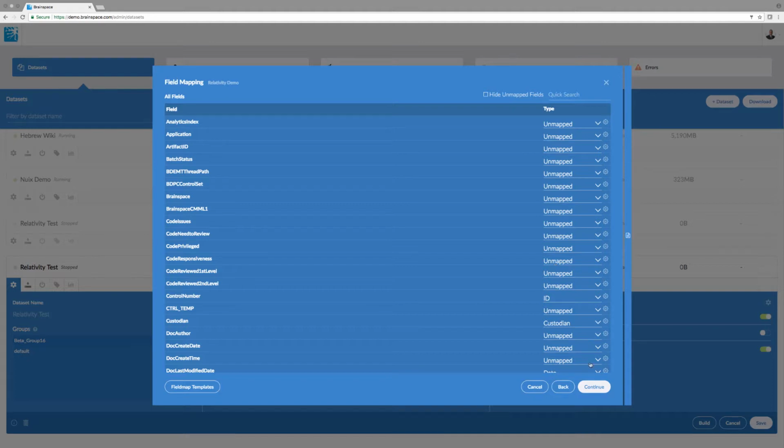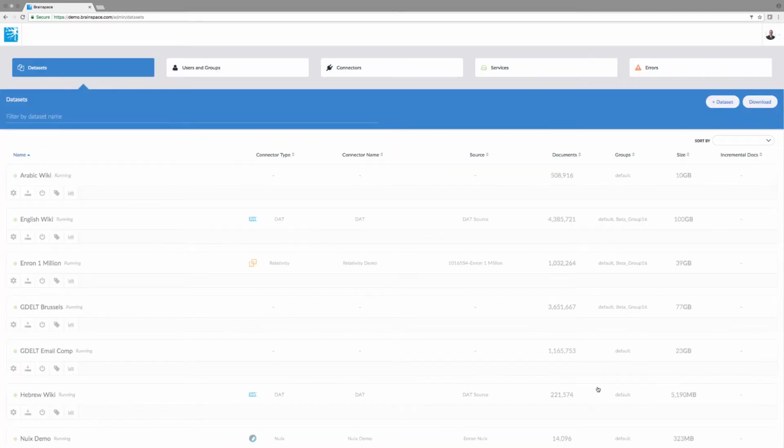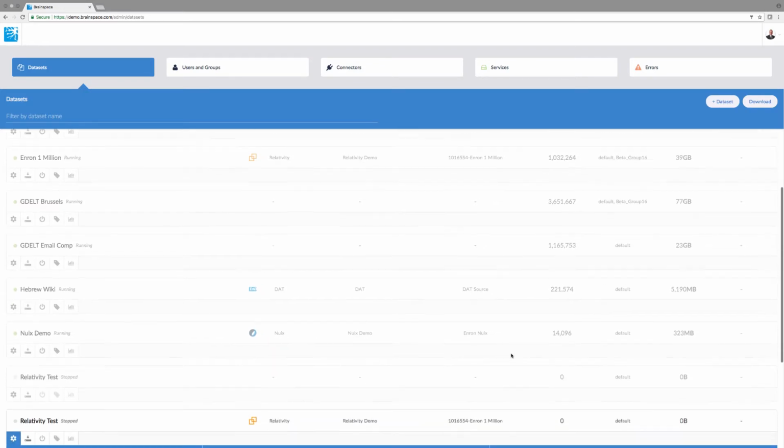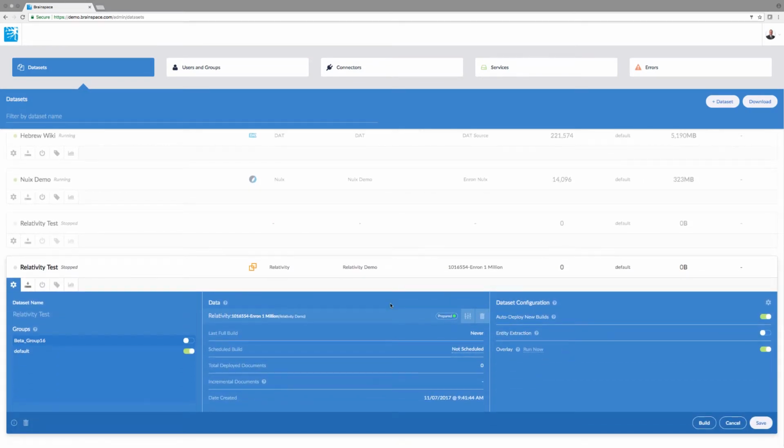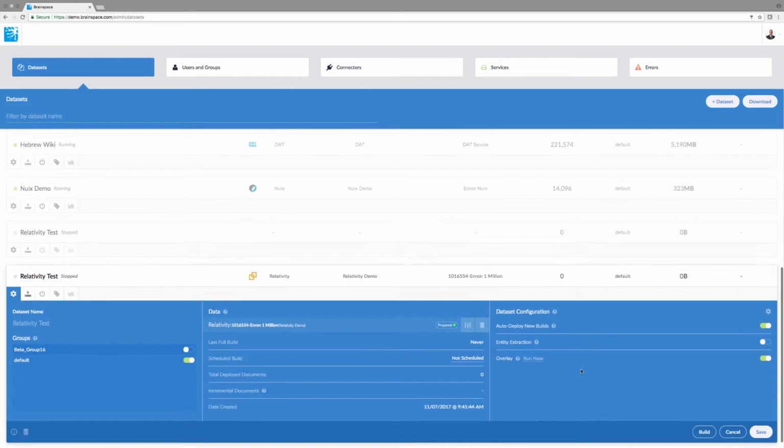Once this process is finished, we can click Continue. And now we have our data set built, or created, I should say. So all of the settings have been set up, the basic settings. And at this point, there's a couple of things we can do.